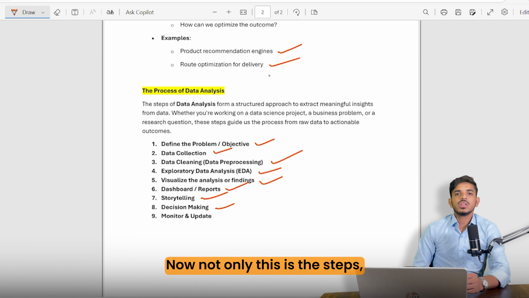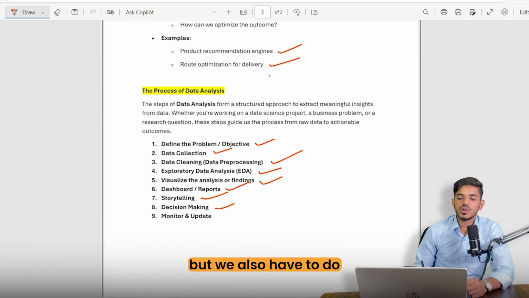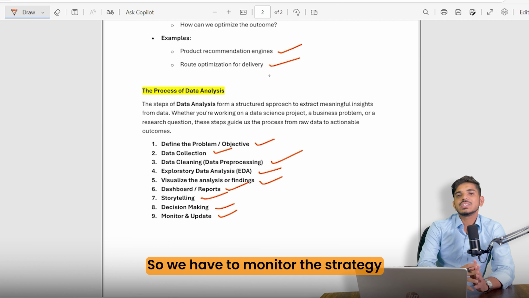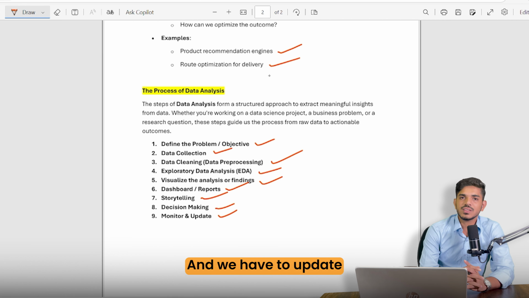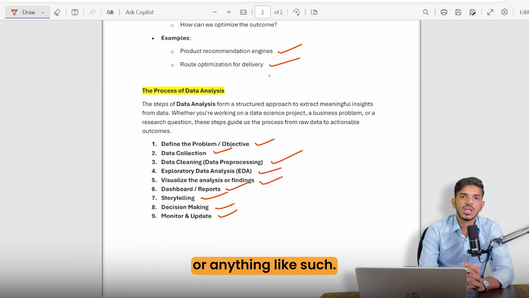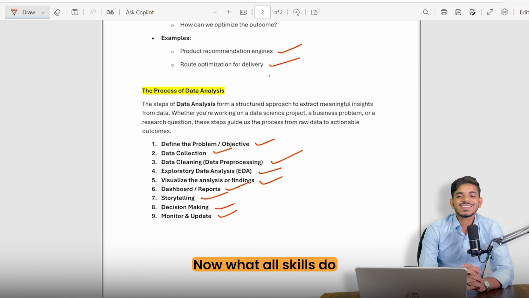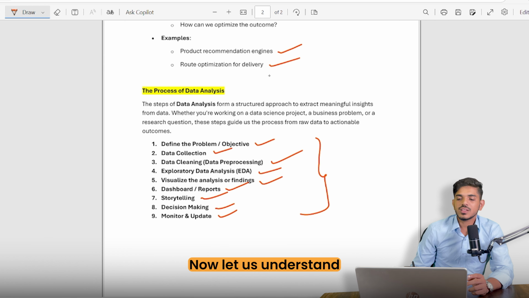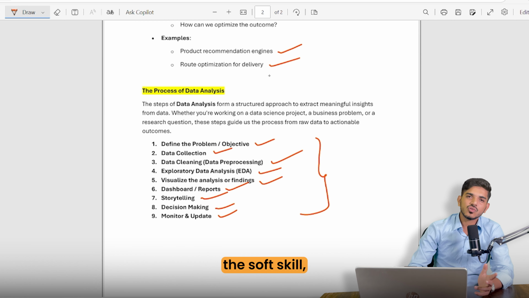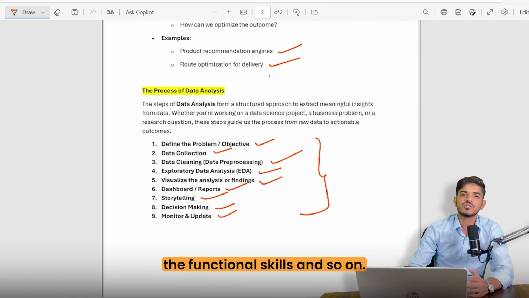Now, these are not the only steps, we also have to do the monitoring and updation. We have to monitor the strategy we created after the analysis, and we have to update it if it is not working in the coming future. So this is the process of data analysis, which we always follow whenever we do an analysis project or anything like that. Now, what skills do we require to cover all these parts? Let's understand the tools, the technologies, the soft skills, the technical skills, the functional skills, and so on.